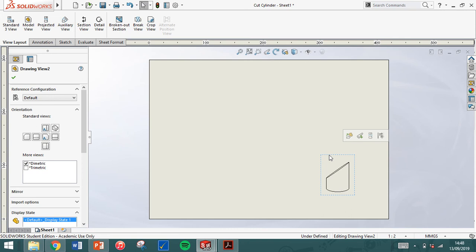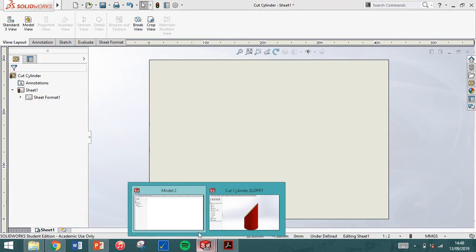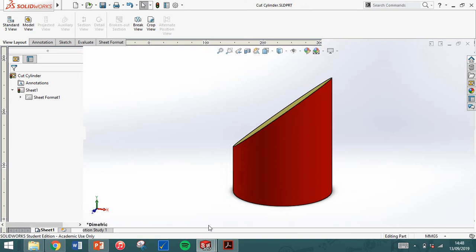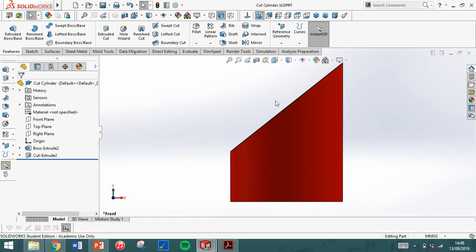What we can do is, because we can't see the cut surface, we can get rid of that for a minute. So sometimes in SolidWorks when you import different parts, it'll import the view that you last left. Okay, so what I will do is I will leave it at this view for the time being. Save it.